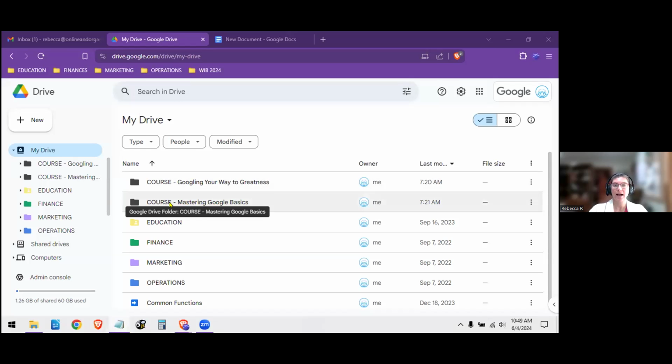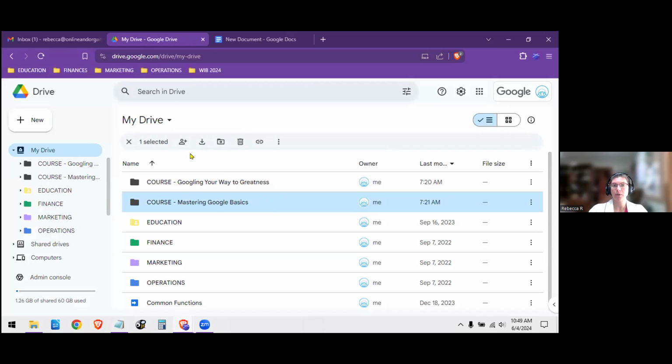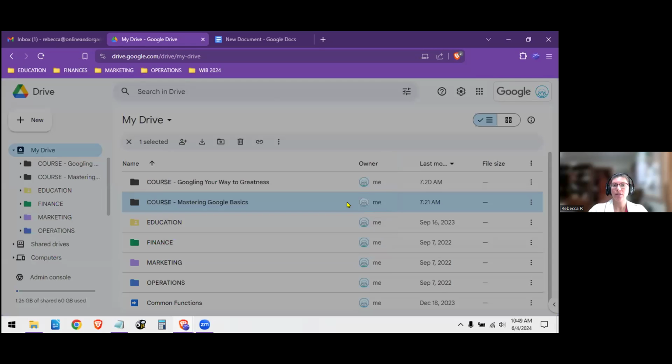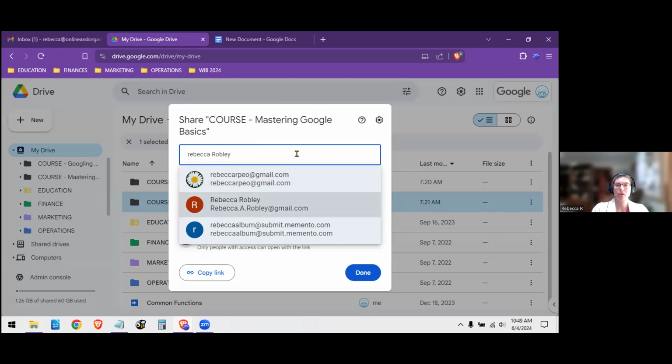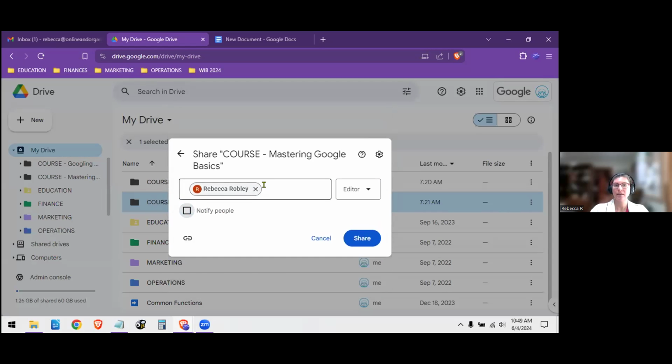So let's say I want to share this Mastering Google Basics folder with myself in my personal account. I would go ahead and select that folder. I would click the little icon up here that is a person with a plus next to it, which says share. After this loads, it will give me the ability to add in someone's email address and add them as a collaborator or a viewer for this particular folder.